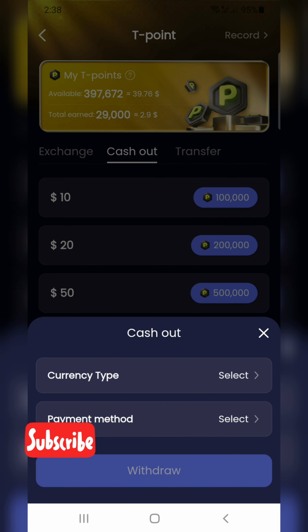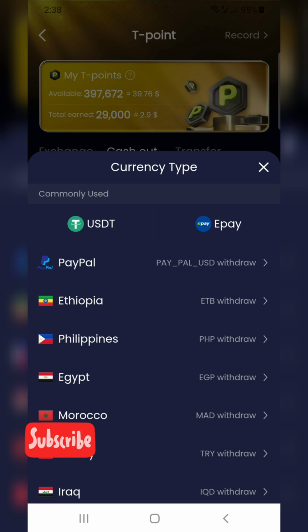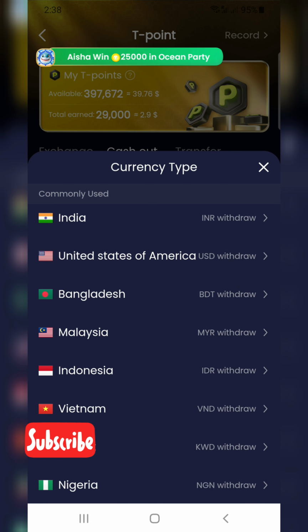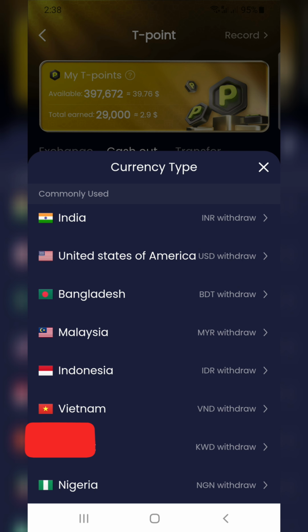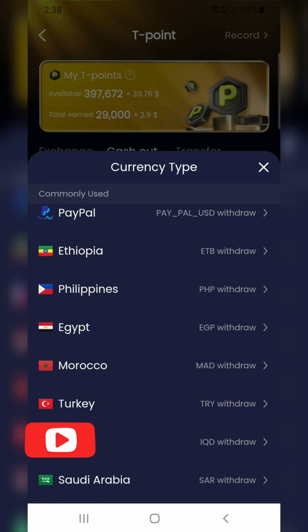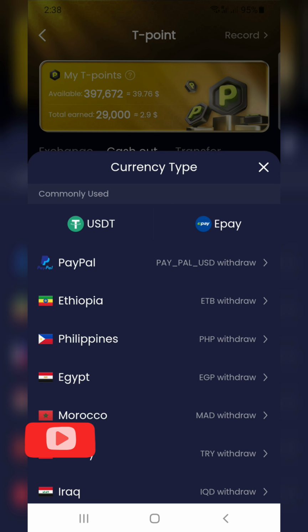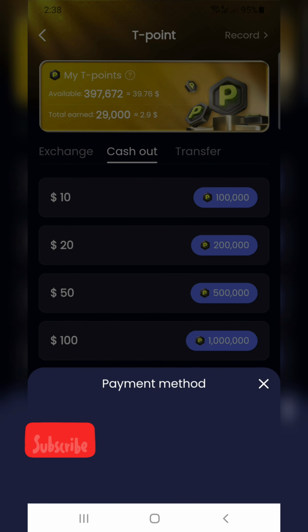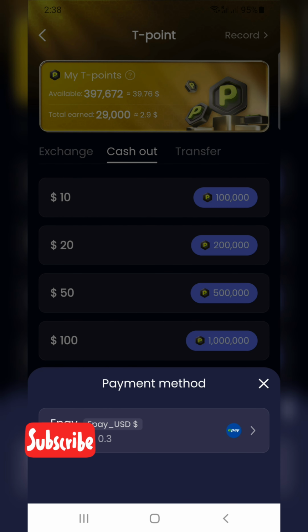You select the currency type which you want. I have made a video on how to withdraw to the local bank account, which is Nigerian Naira. I'm going to link it up above. So in this video, I'm going to withdraw through Epay. I'll click on Epay, then I select the payment method. I'm going to select Epay.